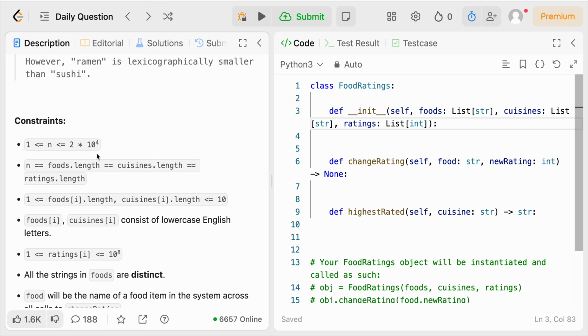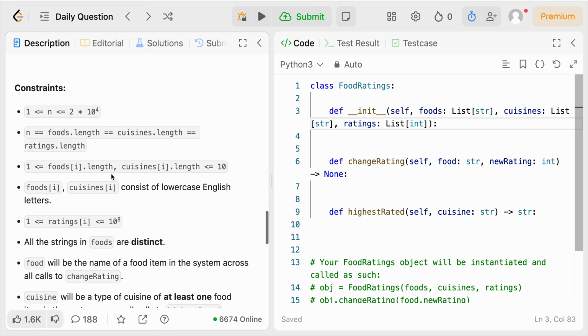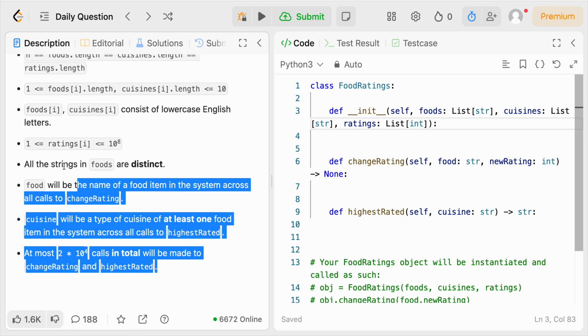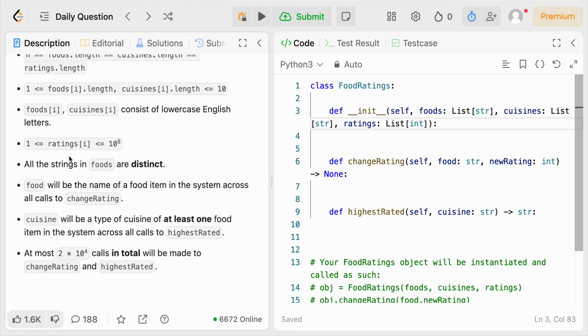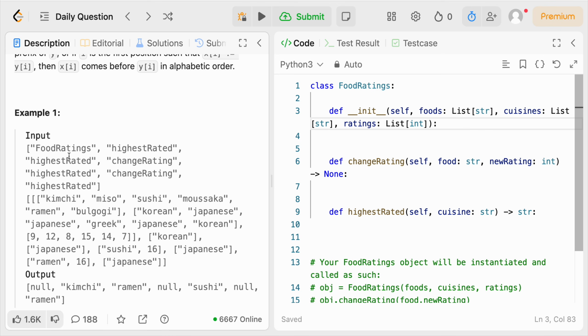For the constraints here, we see that n is going to be the length of our foods, cuisines, and ratings, and it's going to be between 1 and 2 times 10 to the 4th power, where any value in foods and cuisines is going to be between 1 and 10, and foods and cuisines at any index i are only going to be lowercase English letters, kind of just confirming what the problem statement said, and just a few more constraints here that you can read on your own. It's really just making sure that the problem is always going to be valid, and we're not going to have any really weird edge cases that we have to worry about in our code.